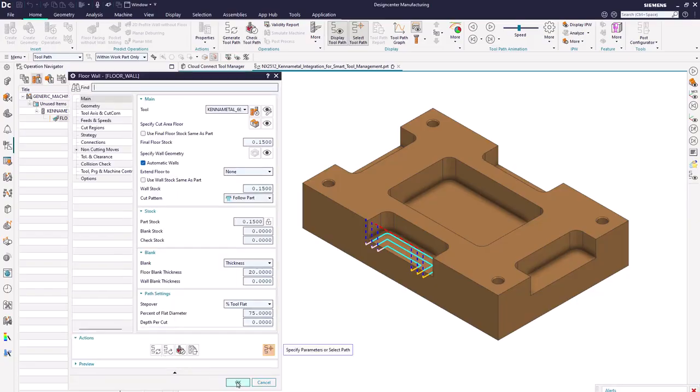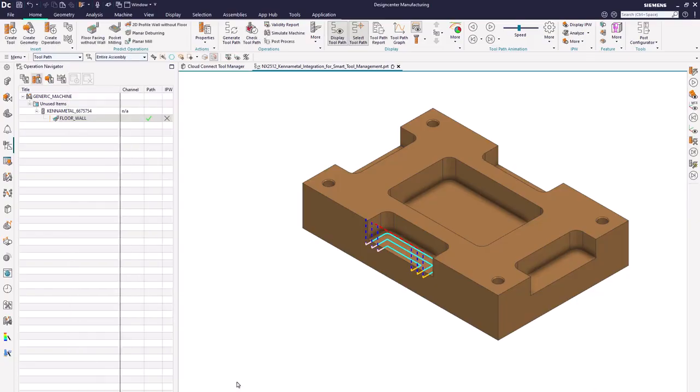Overall, this integration helps improve efficiency, speeds up your setup processes, and ensures your projects meet manufacturer requirements.